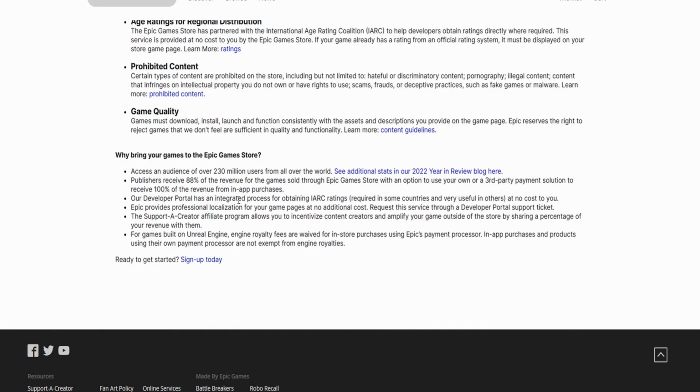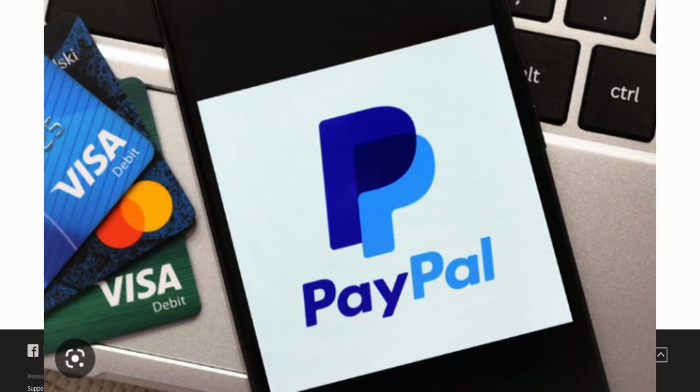Publishers receive 88% of the revenue for games sold through Epic Games Store, with an option to use your own or a third-party payment solution to receive 100% of the revenue from in-app purchases. So that's interesting. Like I said, that's one of the big selling points, the 88% revenue. In addition, they're also letting you take 100% of the revenue from in-app purchases, which to me means not the game itself, but in-game microtransactions. You can receive 100% of the revenue if you use a third-party payment solution, which I assume they're talking about something like PayPal or Stripe.